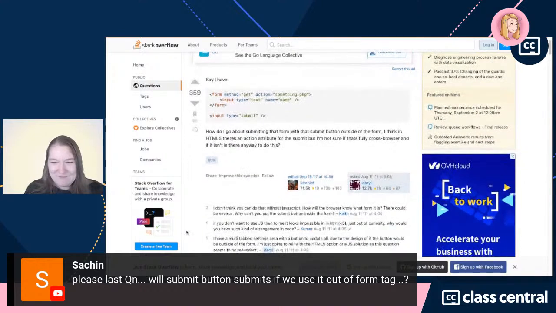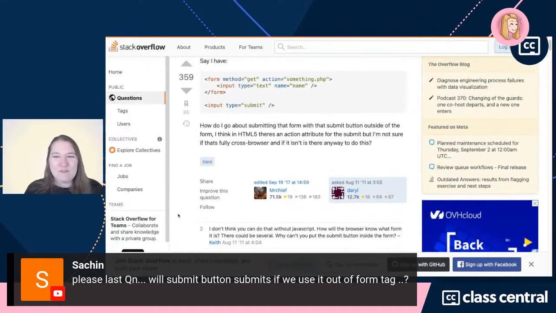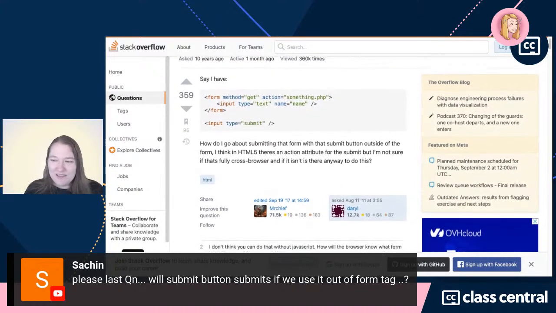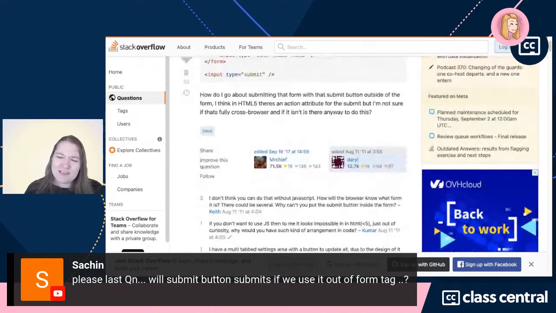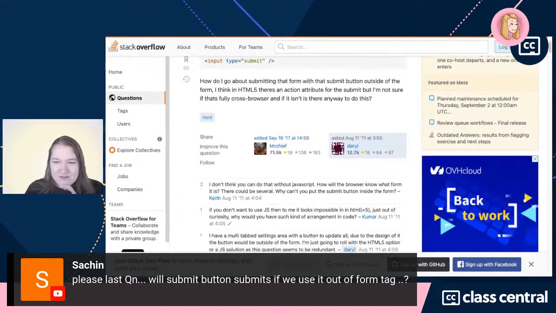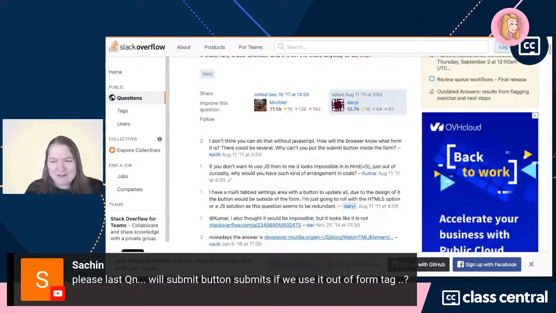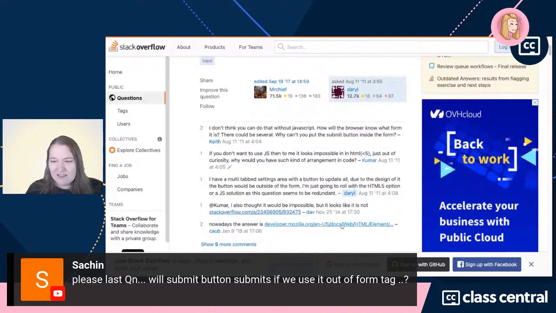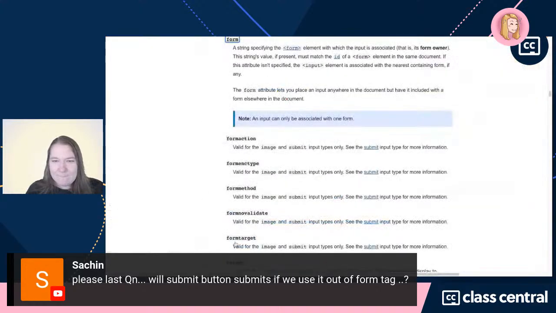Cool. We've got a bunch of people saying, "Hey, how can I do this?" Oh, heck, let's make this bigger. And Stack Overflow isn't perfect. These are just people answering questions. People here are saying, "I think you need JavaScript." Somebody else is saying, "I think you need JavaScript." And somebody's saying, "Well, here's an answer."